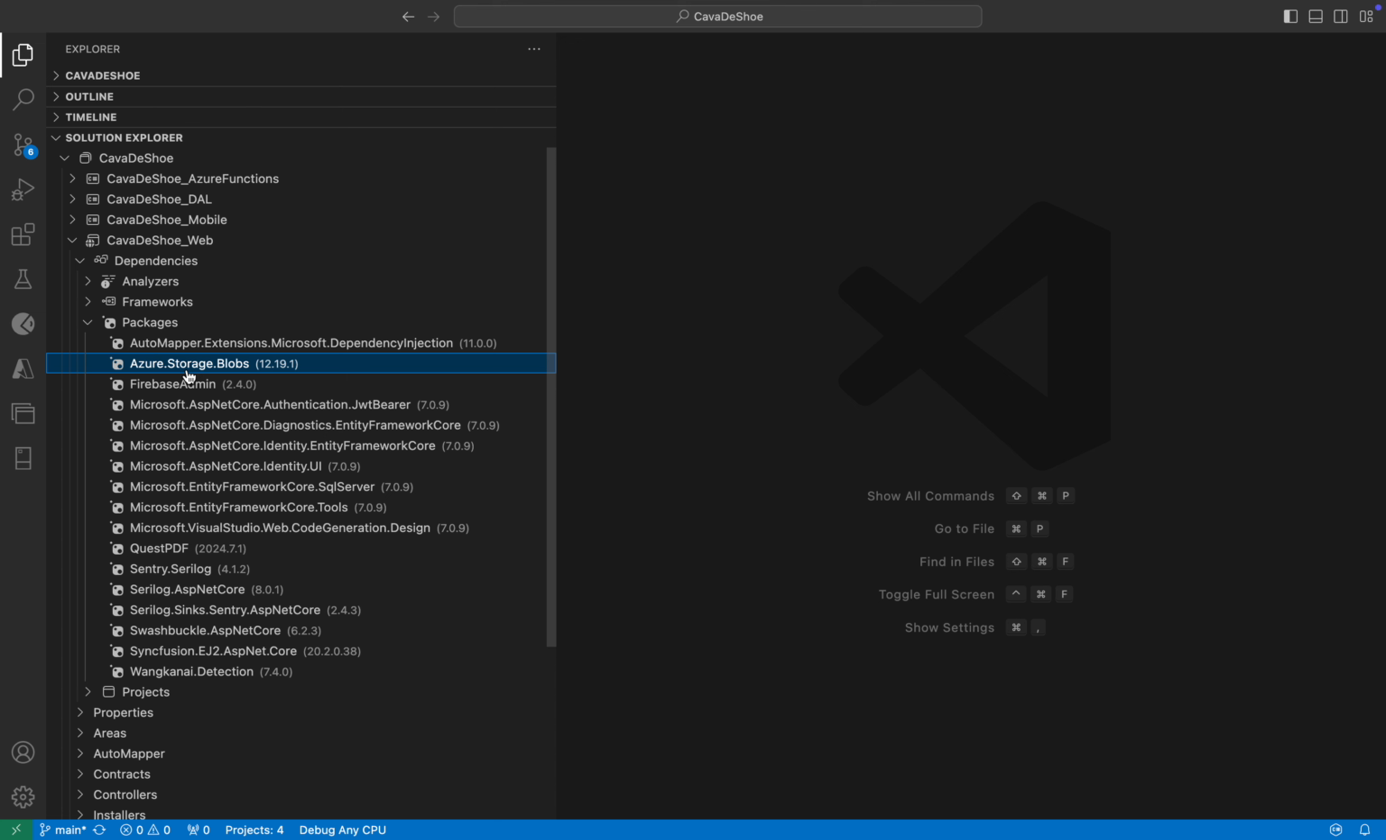Azure for storage blobs. I'm going to make a video of how I upload directly from the MVC to Azure storage, and how I allow the mobile application to upload all the way through Web API to Azure storage. So if you want to see how I went about it in this system, please make sure that you let me know down in the comment section.